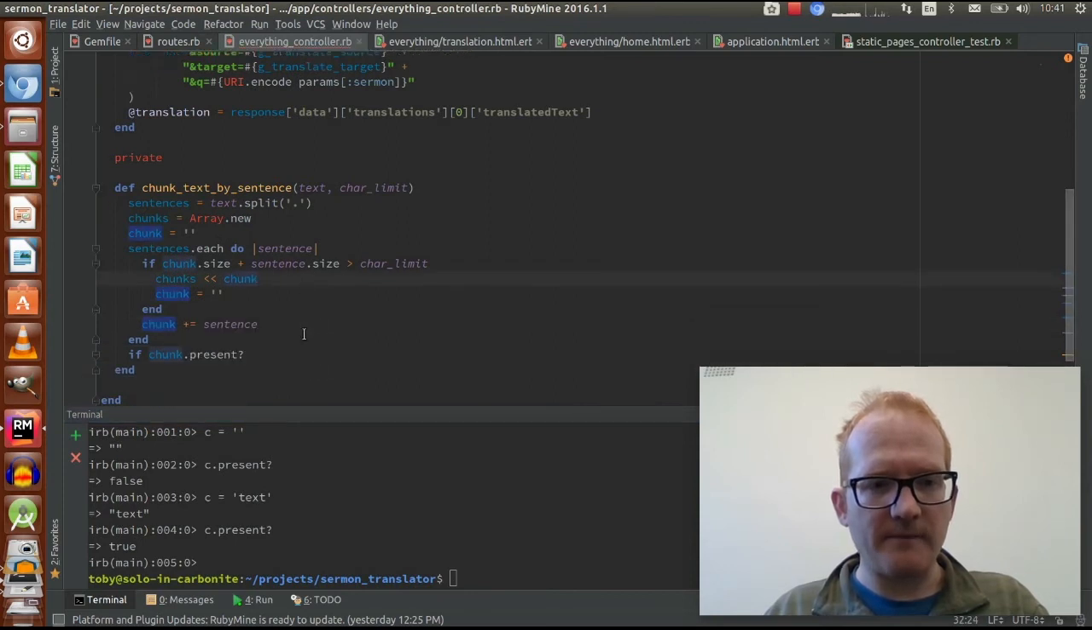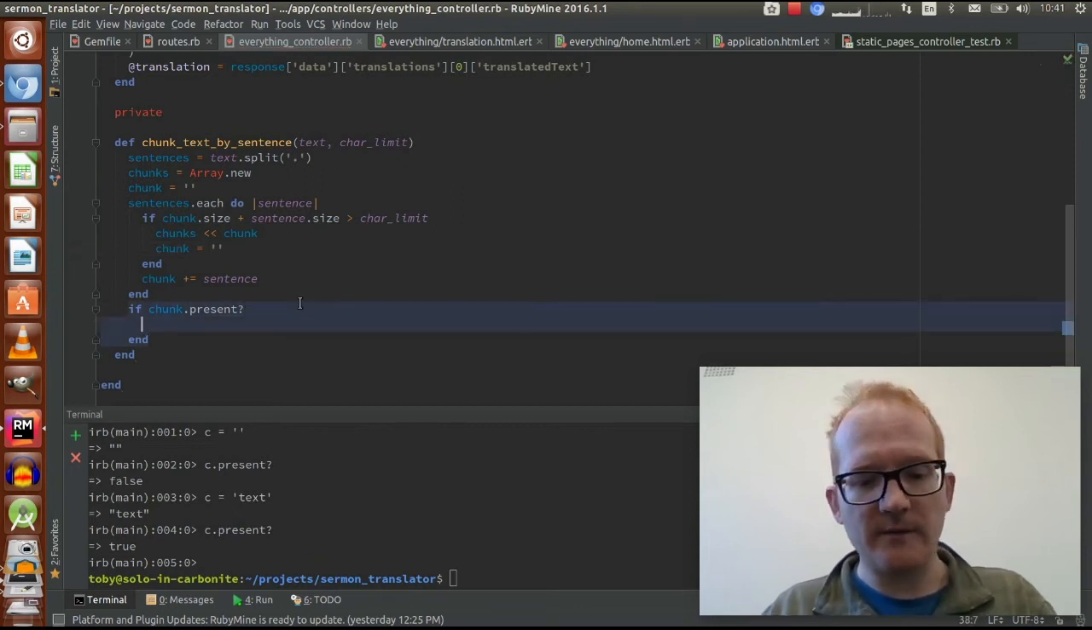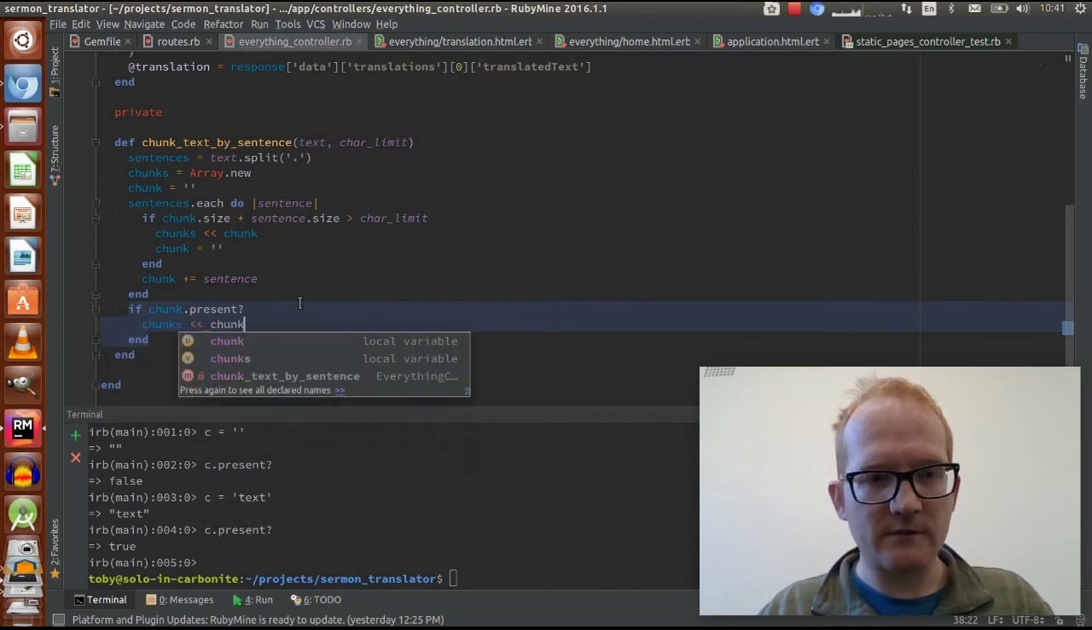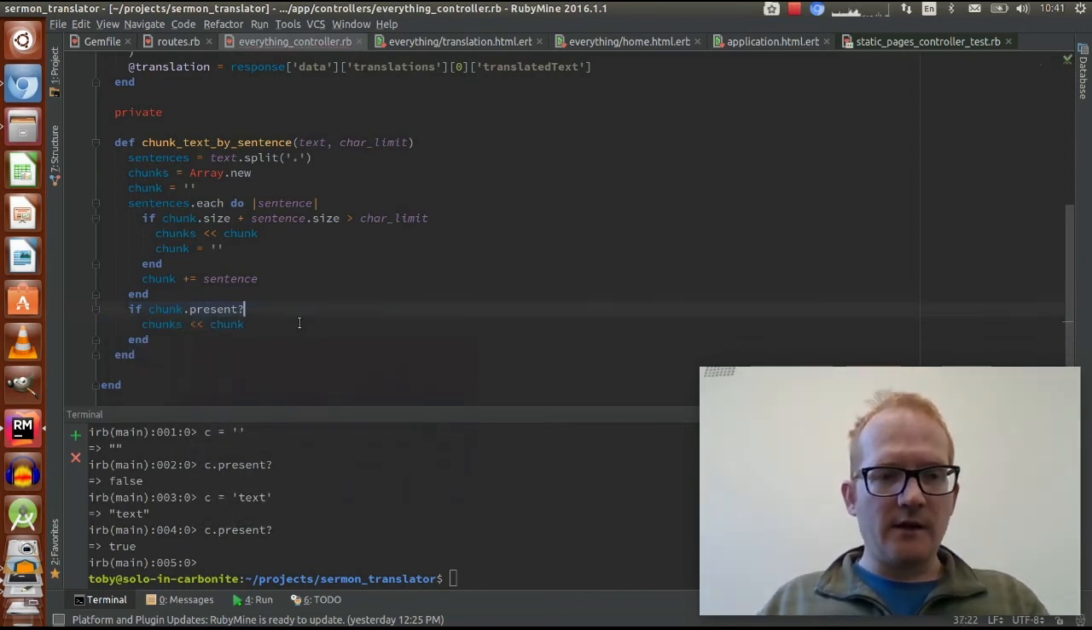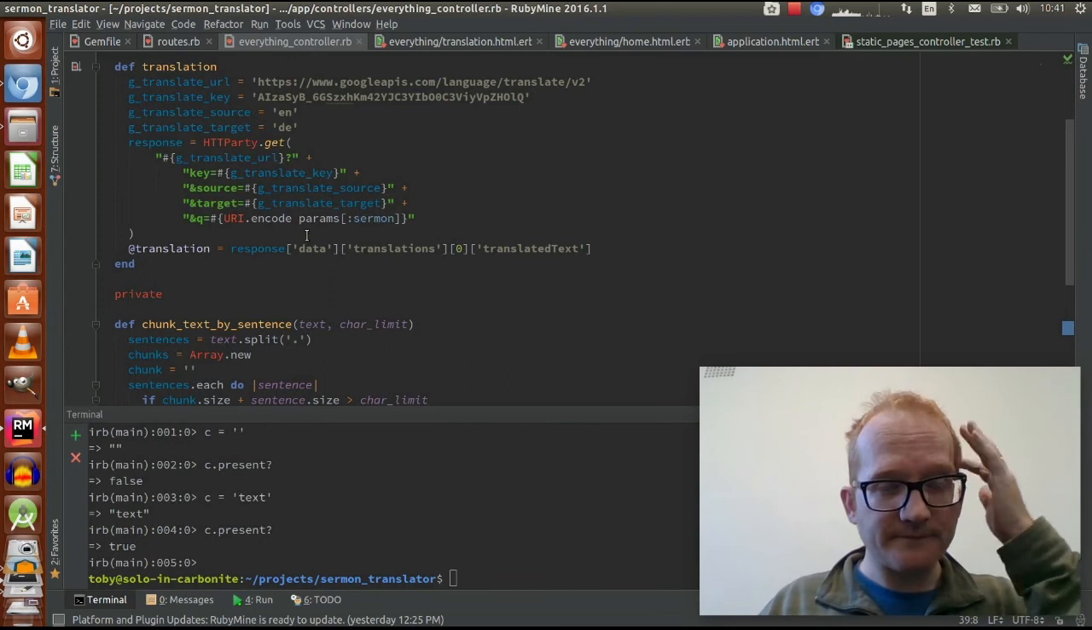So that's what we want. If we got through the sentences and it didn't happen to end on the end of a chunk, then we want to add the last chunk in. If that makes sense. So we chunk the sentences. Okay, so now we can chunk it.